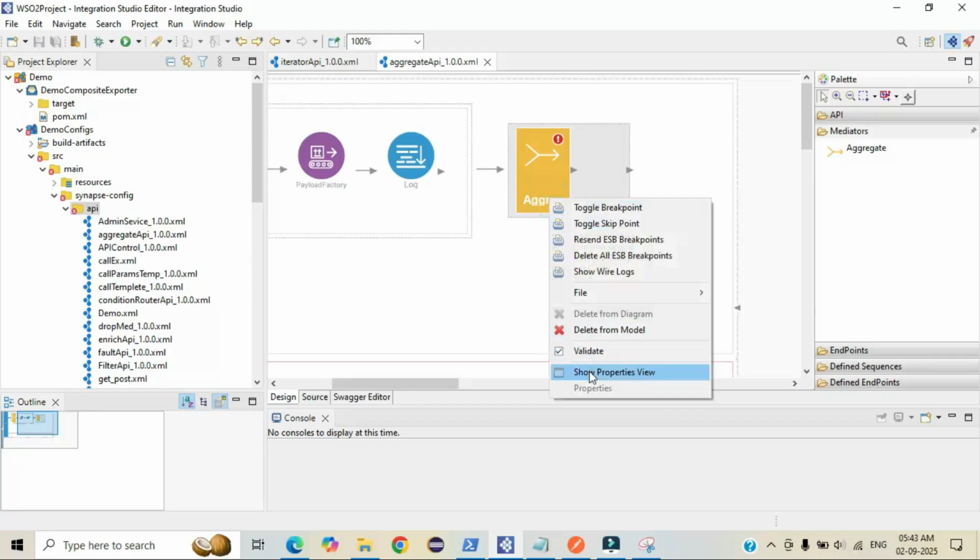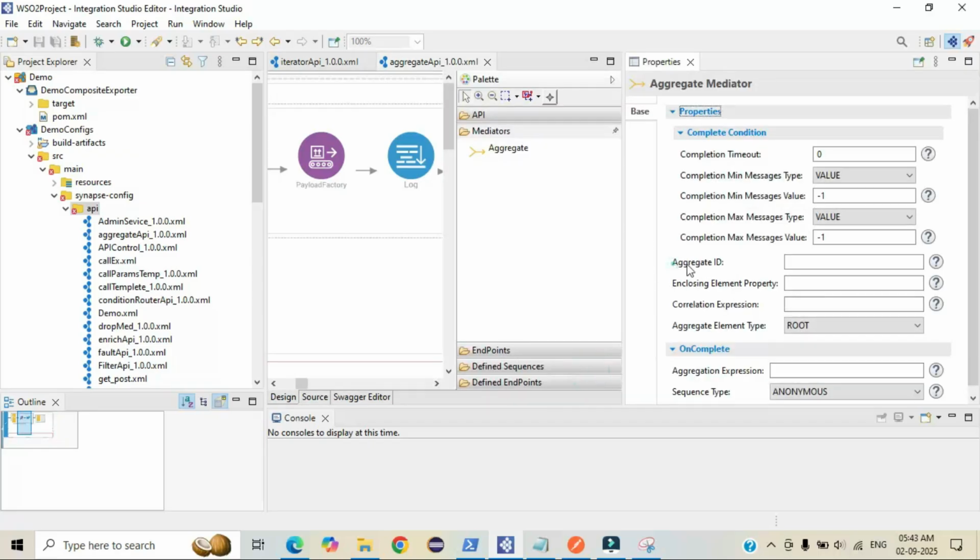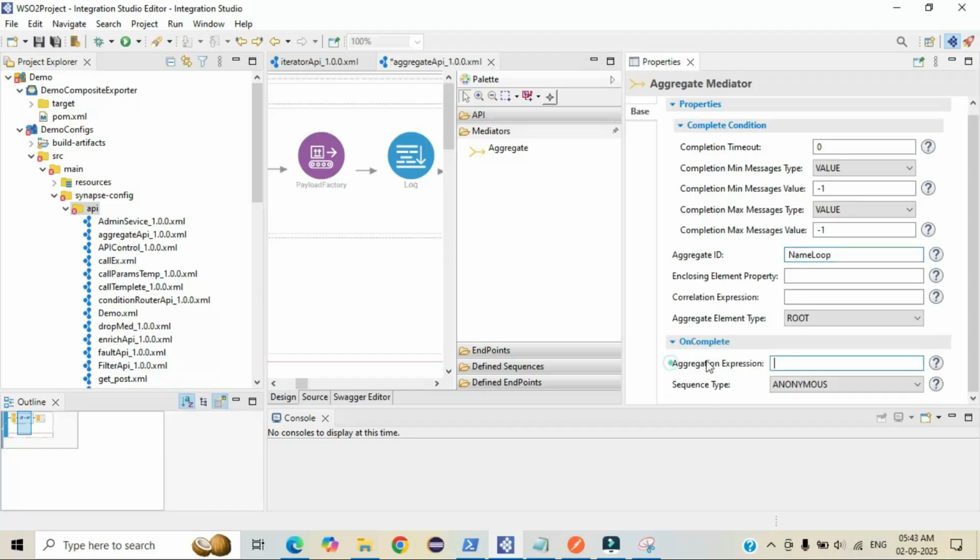Right click this one and go through Show Property View. Here you can see one aggregate ID is there. Always remember to use the same ID as the iterate mediator ID. Only then will this aggregate mediator value sync with your iterate mediator. There is also an aggregate expression and aggregate element type. If you drop down this one, there is root and child, so keep the same root only. Above you can see there is a completion timeout.